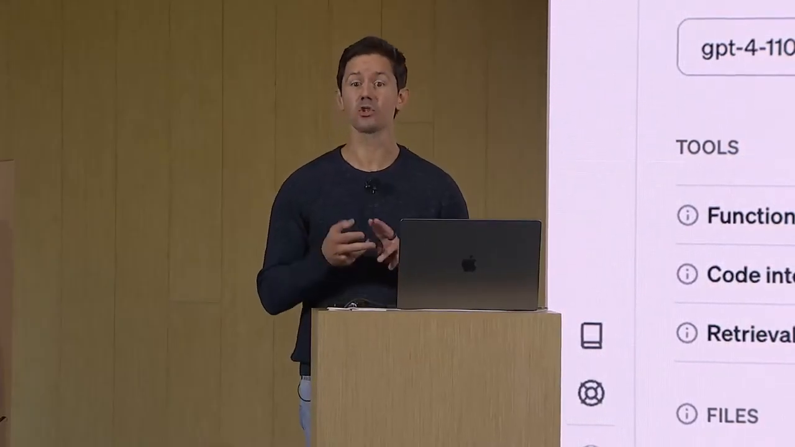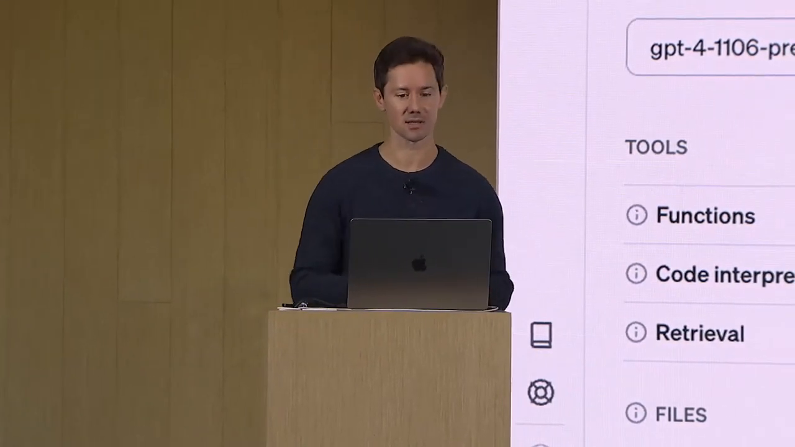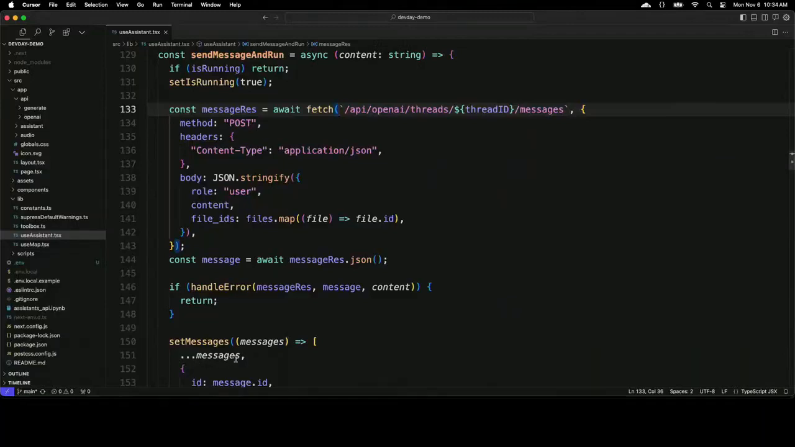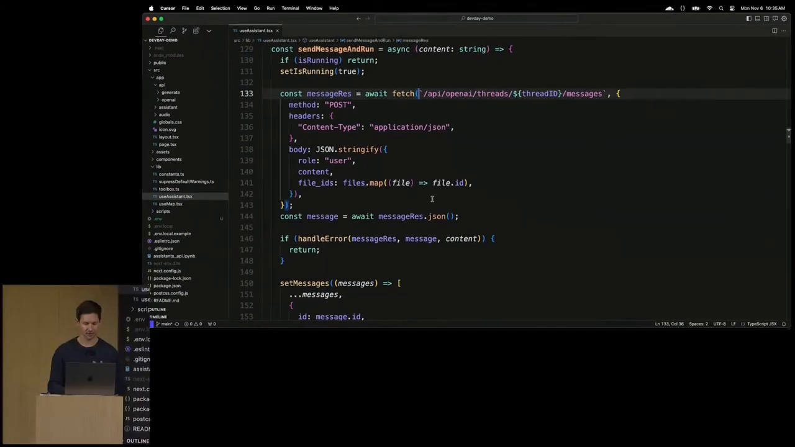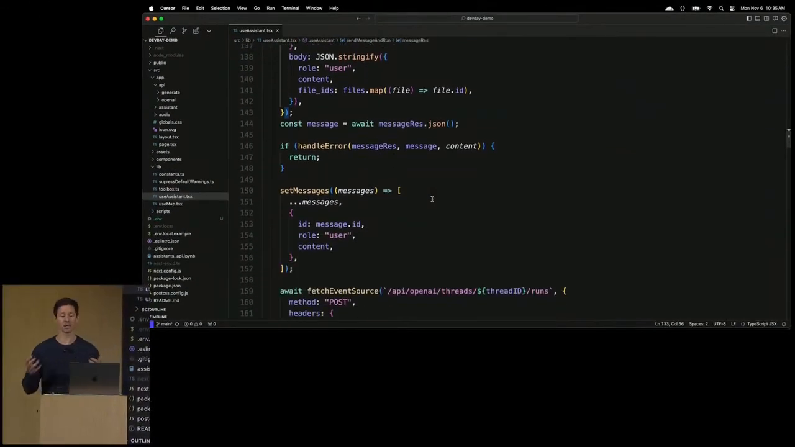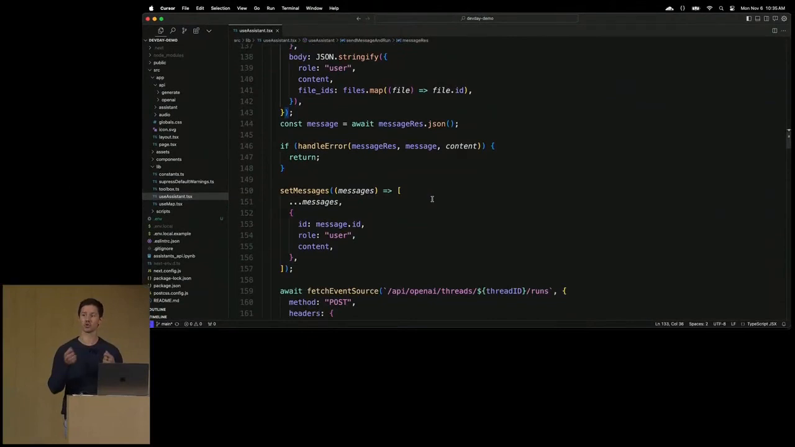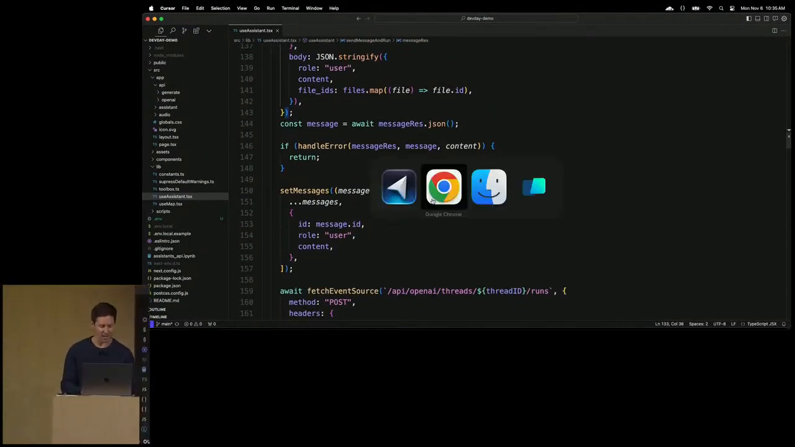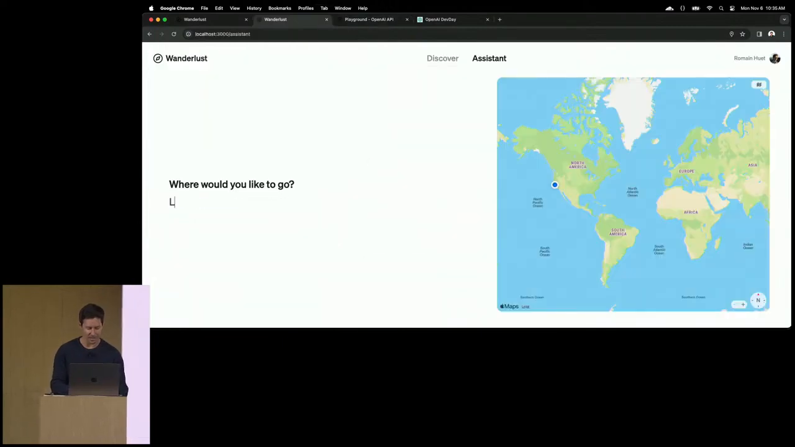Next, I can integrate with two new primitives of this Assistants API, threads and messages. Let's take a quick look at the code. The process here is very simple. For each new user, I will create a new thread. And as these users engage with their assistant, I will add their messages to these threads. Very simple. And then I can simply run the assistant at any time to stream the responses back to the app. So we can return to the app and try that in action. If I say, hey, let's go to Paris.